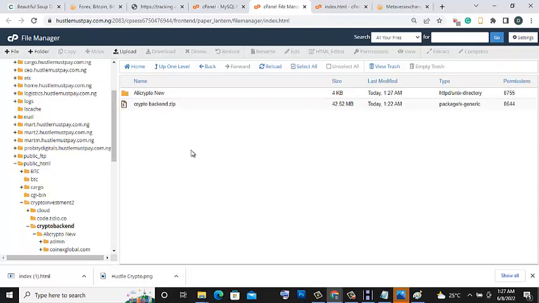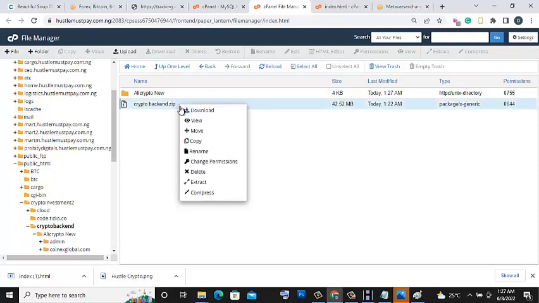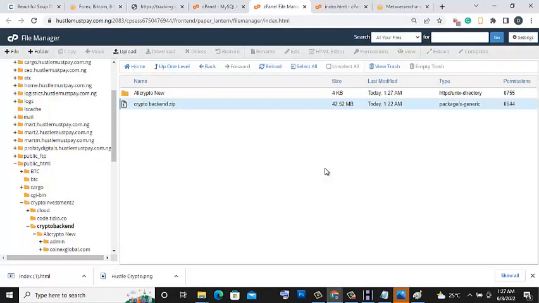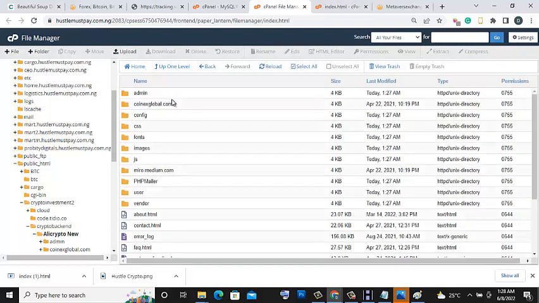Okay. So once you click on extract, it is going to extract, and it is going to show you this file. What you want to do is delete this. You will delete this. Don't need it again. So this has been uploaded. So your backend is almost set.